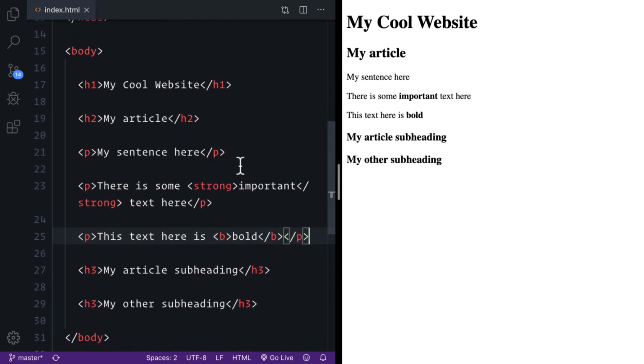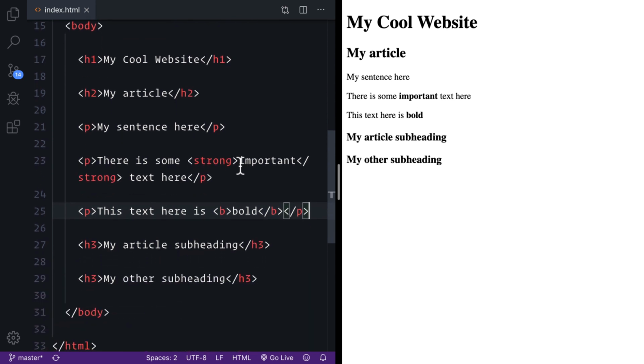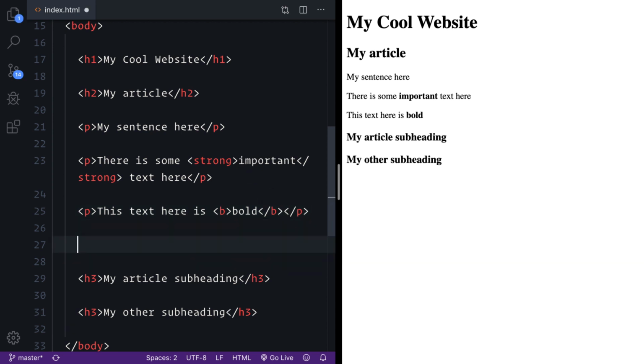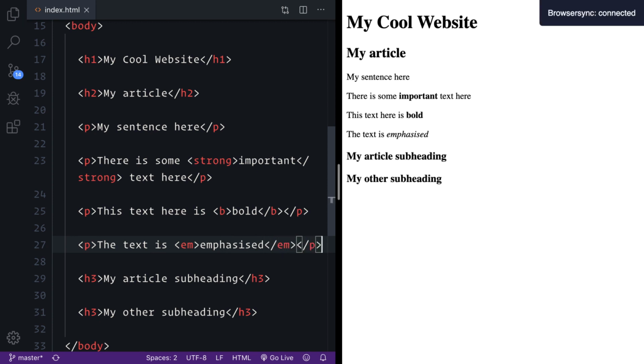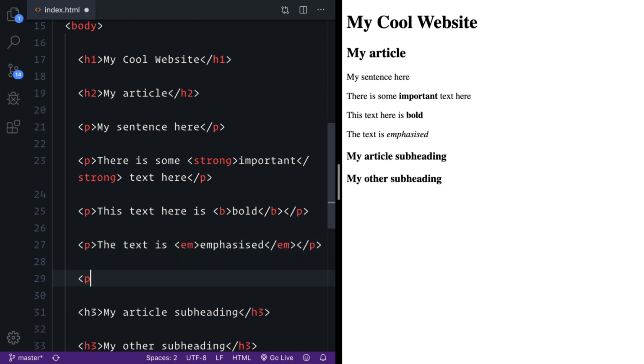This pattern is the same for italic or slanted text. To emphasize a word in a paragraph, we use the EM element. But if we just want italic styled text, we have an I element for that.